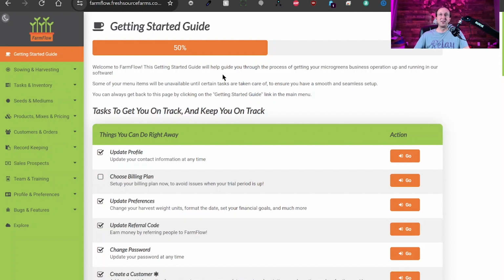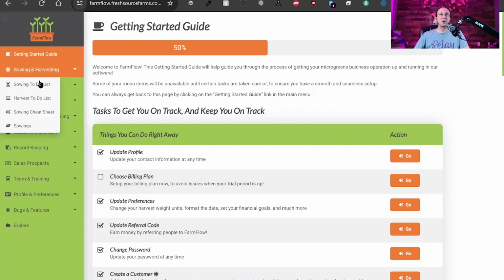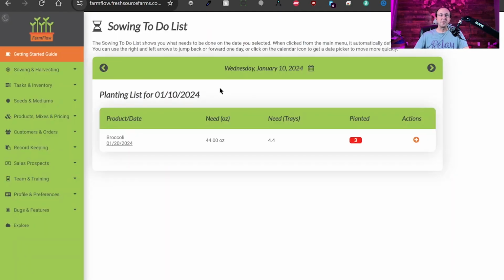So now that we've done everything we need to do to get our sowings in place, let's start playing around in the sowing to-do list and the harvest to-do list. In order to get to those, go to sowing and harvesting. We'll start with the sowing to-do list. All right, we've gone to a page that actually requires planting, so you can see what that looks like through the sowing to-do list.